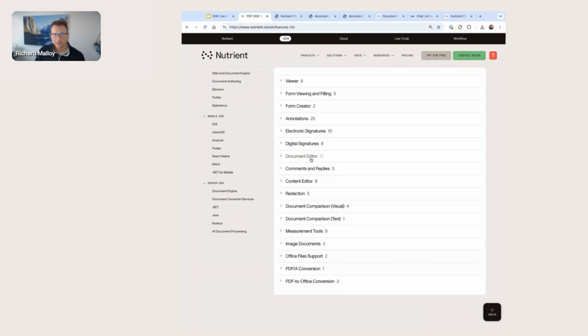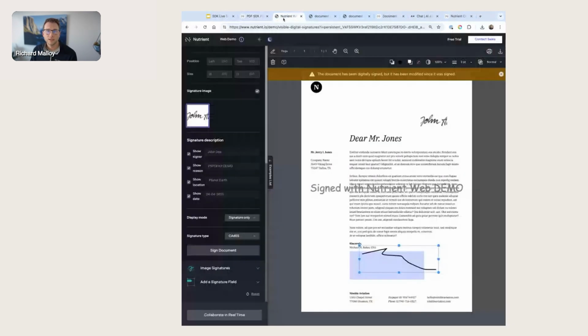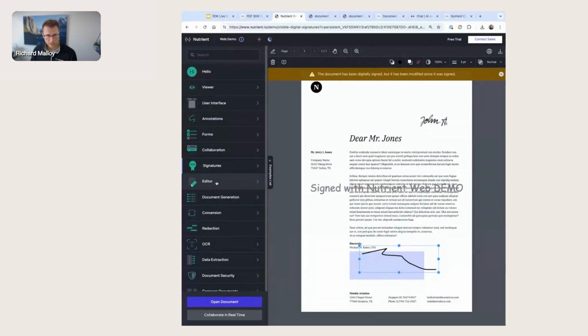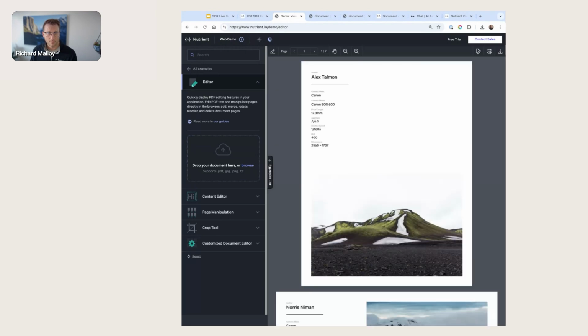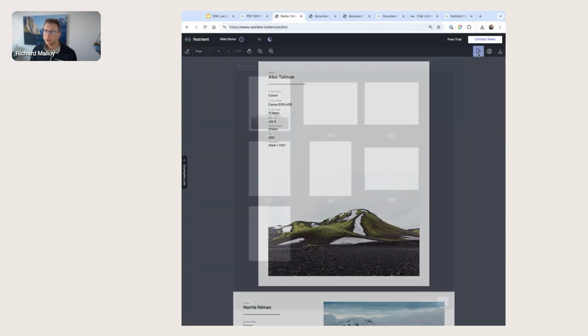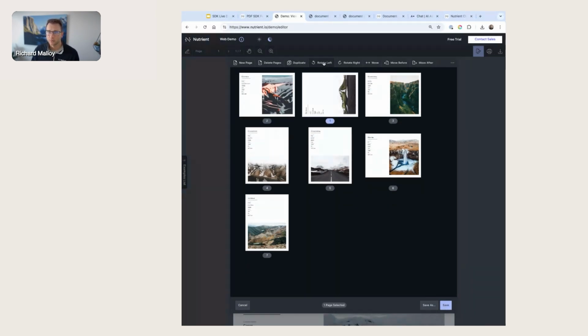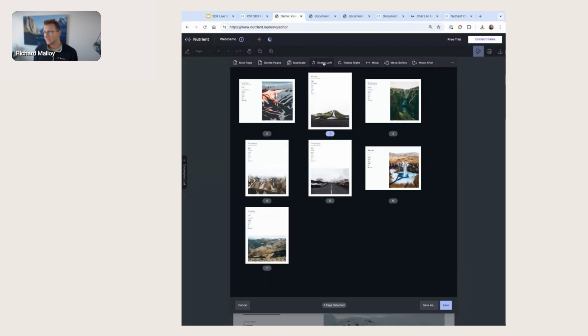So I'm going to speed up a little bit on some of these things to show at a high level what else you can accomplish with the web SDK. So, document editor. This is a tool that I think a lot of people rely on Adobe for, to be honest. And that's simply being able to rearrange pages, rotate, really edit the actual document itself, not the actual pages.